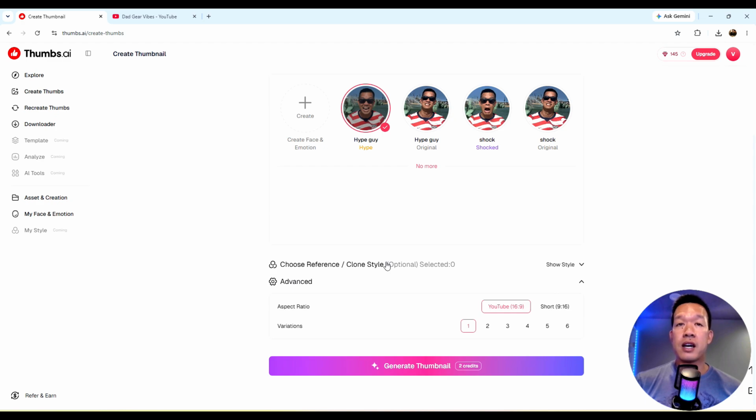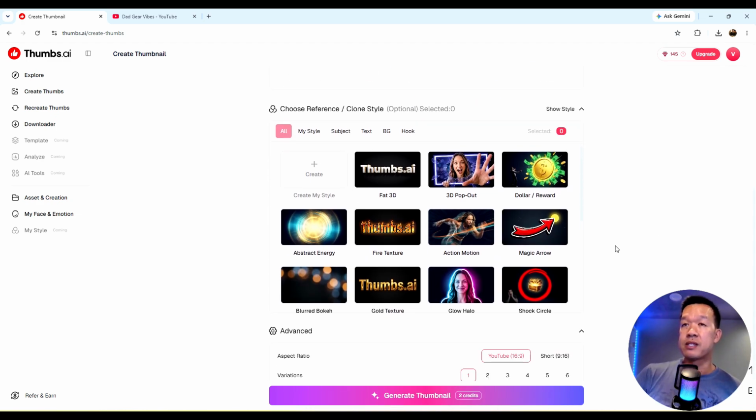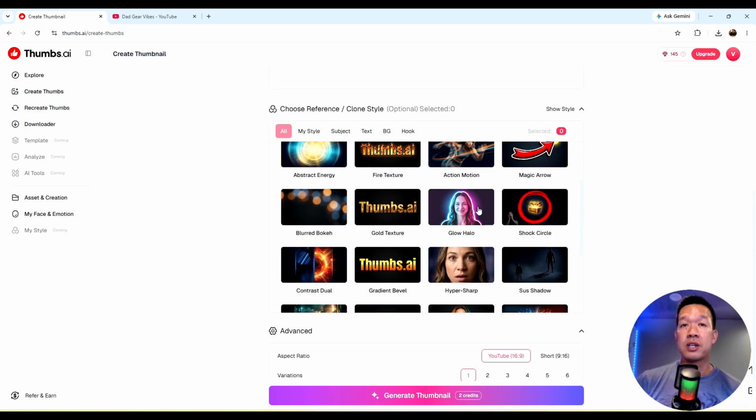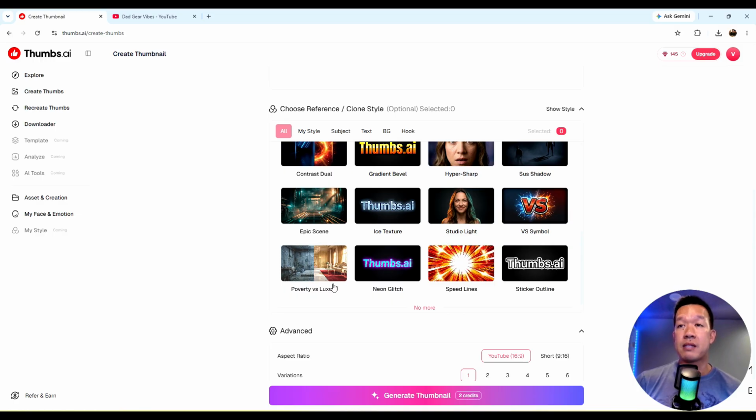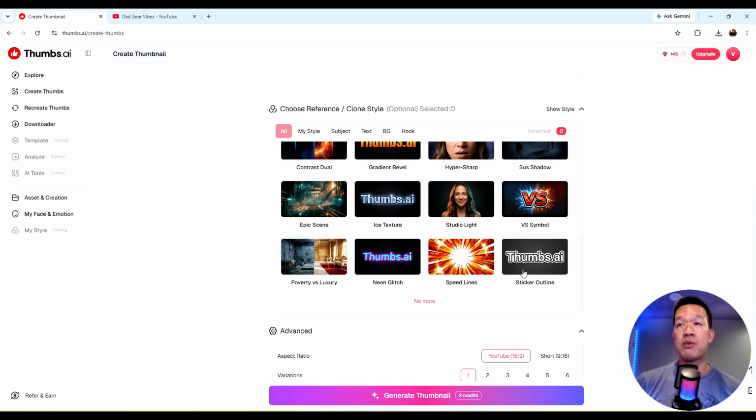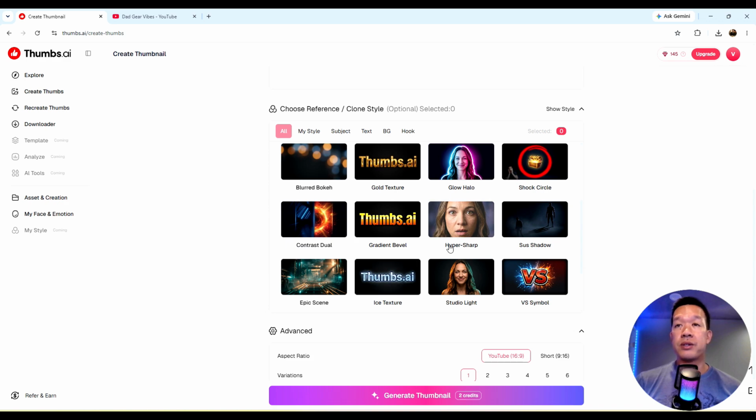And then there's also another option for clone style, which shows different styles or templates for making the viral type of thumbnails that you want. The ones that really stood out to me: 3D pop out here, glow's a good one, epic scene, and then these are really popular, like these compare contrast, these versus, these poverty versus luxury here. Those are the ones that really stood out to me, more of the viral types that you see out there. So I'm actually going to do glow halo, why not that one, epic scene.